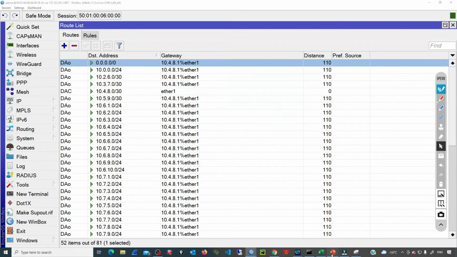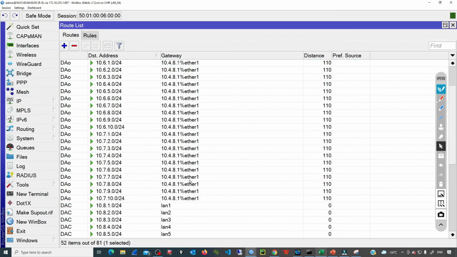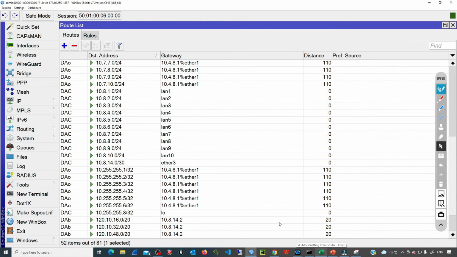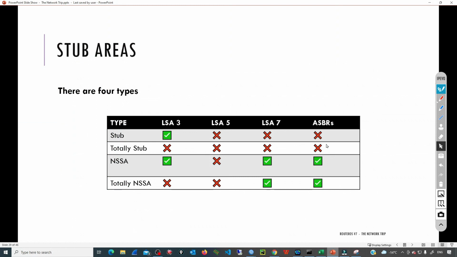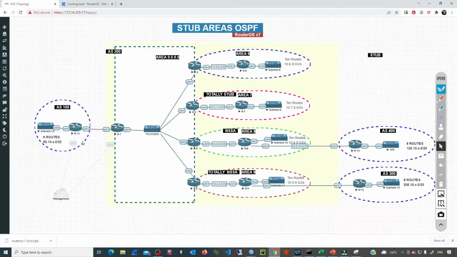By using NSSA, we are accepting external routes from that routing domain that is directly connected. Additionally, we are accepting inter-area routes. That's why we can see all those routes coming from a different area. But we are not accepting external routes from routing domains that are not connected directly to this area. And that's why we are not getting the routes from the networks 50.10 and also 200.10.